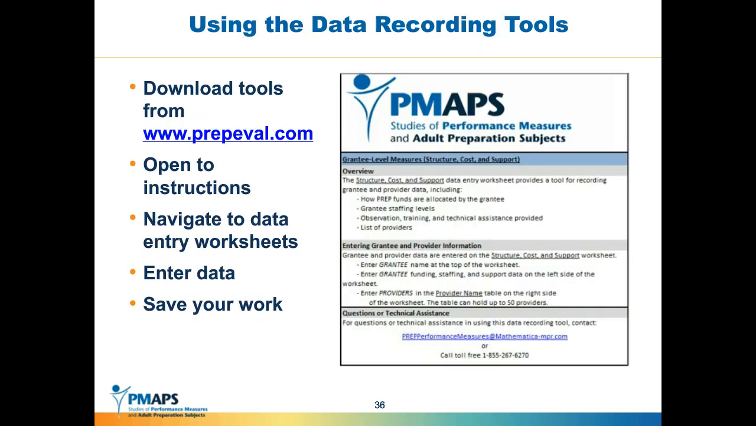To use the data recording tools, download the tools from www.prepeval.com, open and review the Instructions tab, navigate to and enter data into the data entry worksheets, and save your work. Then, when it's time to report the measures, your structure, cost, and support performance measures data will be together so you can easily enter and submit the information through the Performance Measures Management System once it's open in August 2018. We're about to turn to demonstrating the actual data recording tools.